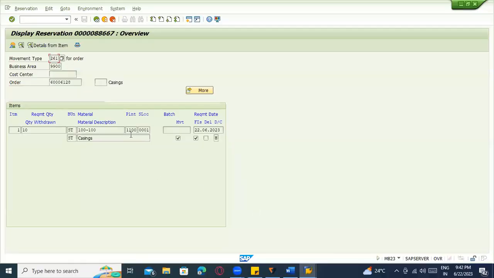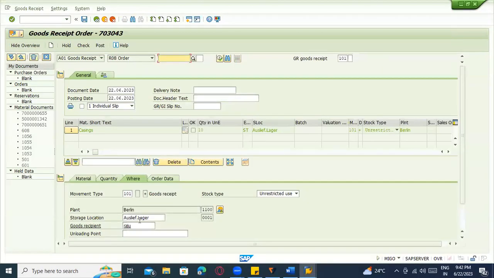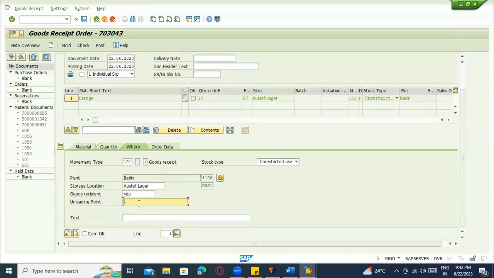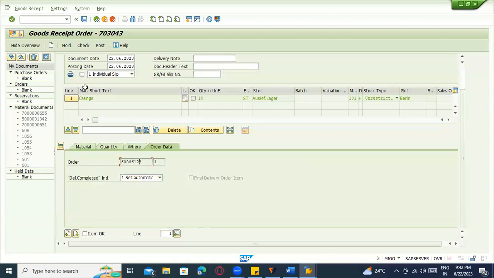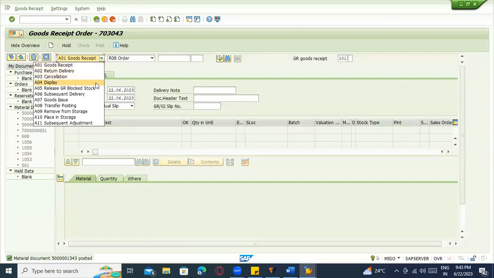Fine. So now I'm just receiving the goods using the 101 movement type. Now the system shows the goods shipment and unloading point, everything we entered there. Other information, everything will be displayed. Now you can receive the goods. Now the goods were received. Finally, the goods are received.